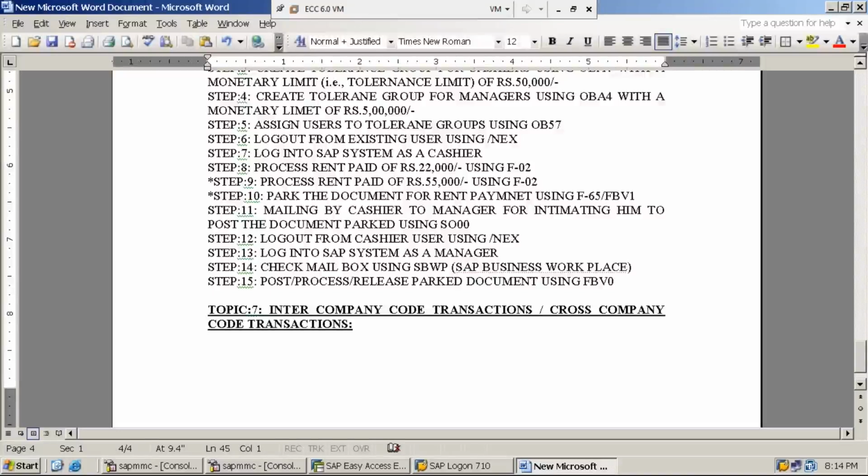Hope my screen is visible. So already we have created one company code, that is MMI1. I'm assuming one more company code, MMI2, to understand the scenario. So two company codes, one is MMI1, another one is MMI2. Both are company codes only. MMI1 is an old company code, MMI2 is a newly established organization, a newly established business entity.